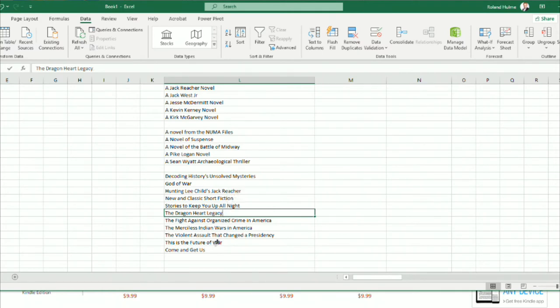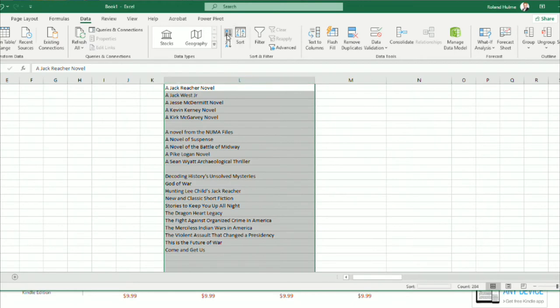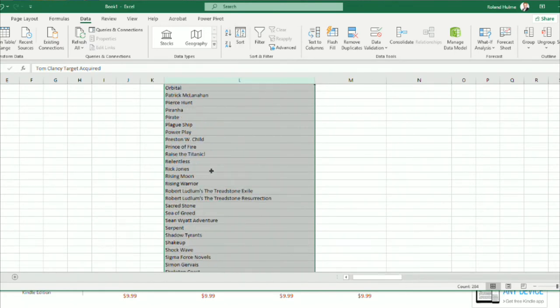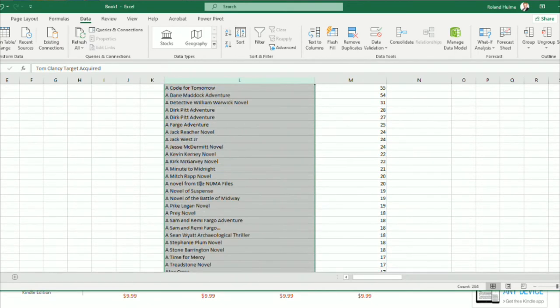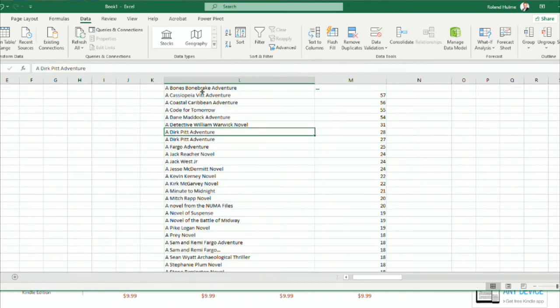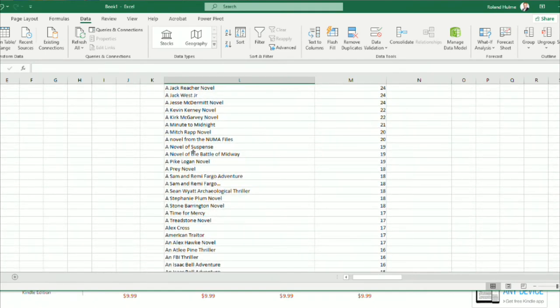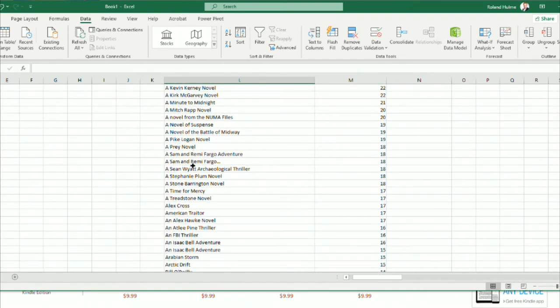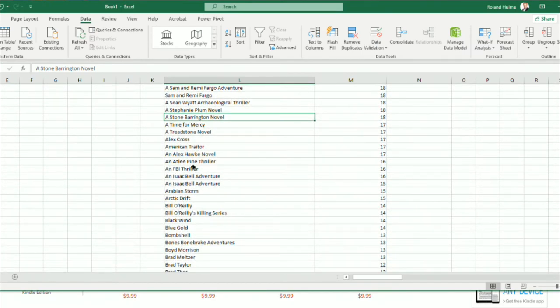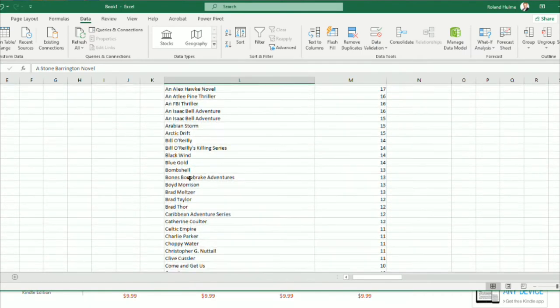Right. And then once you've sorted that all out, I like to organize them alphabetically because that makes it really easy to go through and see. Yep, duplicate. Boom, boom. This one with three dots, we can get rid of the three dots, but we can still keep it. What I sometimes do is get rid of the A, Sam and Remy Fargo. Scroll through, see anything else. An FBI thriller, that's worth keeping.